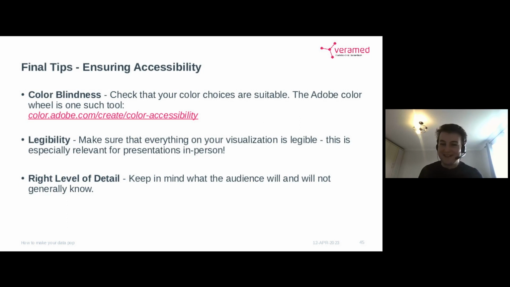Oh, no, I'm not. There's another slide where I just give a couple more tips on accessibility. So the first one is about color blindness, which is about making sure that all your color choices are colorblind safe. Color blindness is surprisingly common, especially among men. There's a couple of different free tools online that you can use. So the Adobe Color Wheel is one such tool that I've used, which is pretty good.